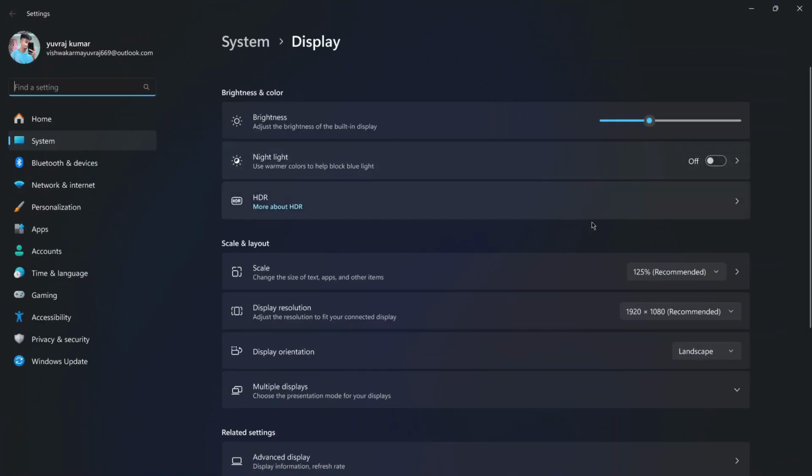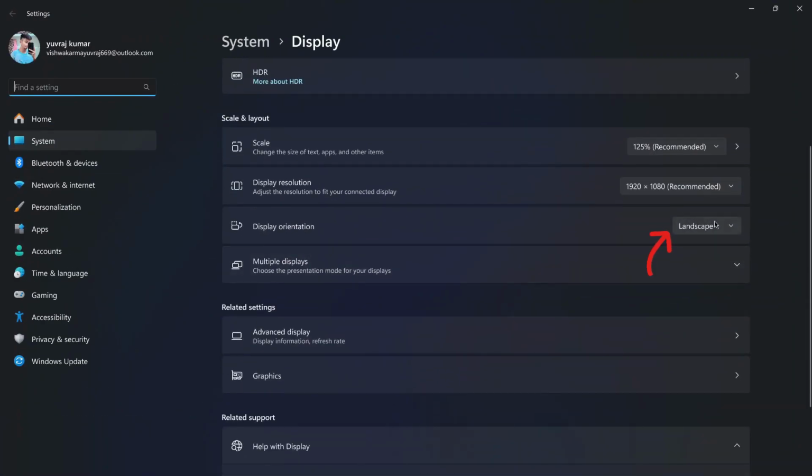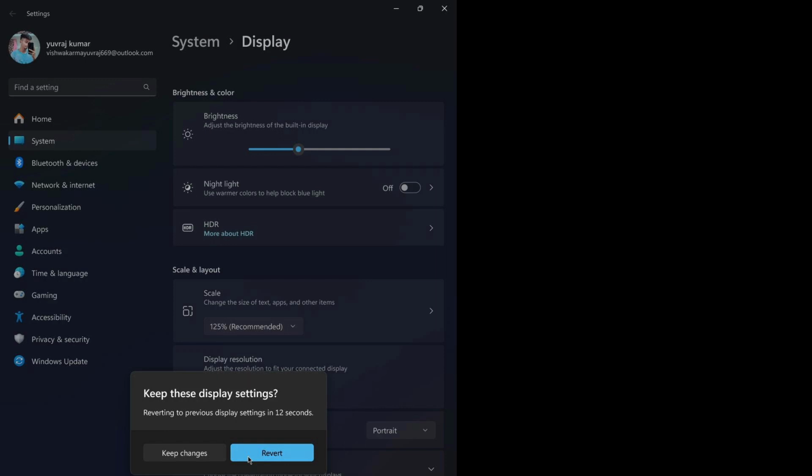Within the Display Settings menu, find the section labeled Display Orientation. From the drop-down menu under this section, select Portrait to change the display orientation. Once you've selected Portrait as the display orientation, confirm the change by clicking on the Keep Changes button.